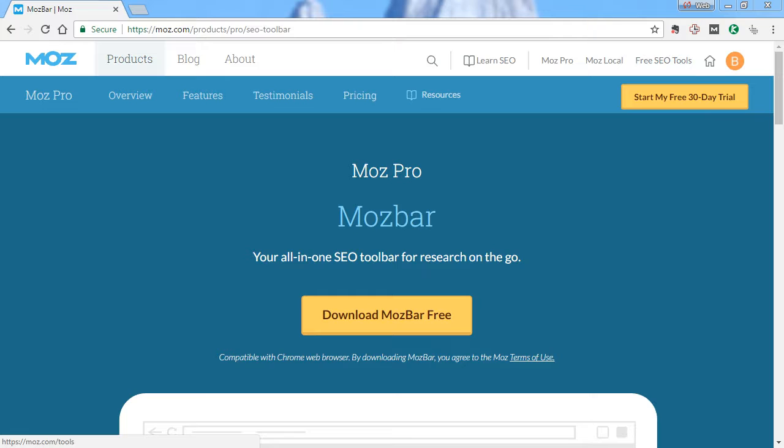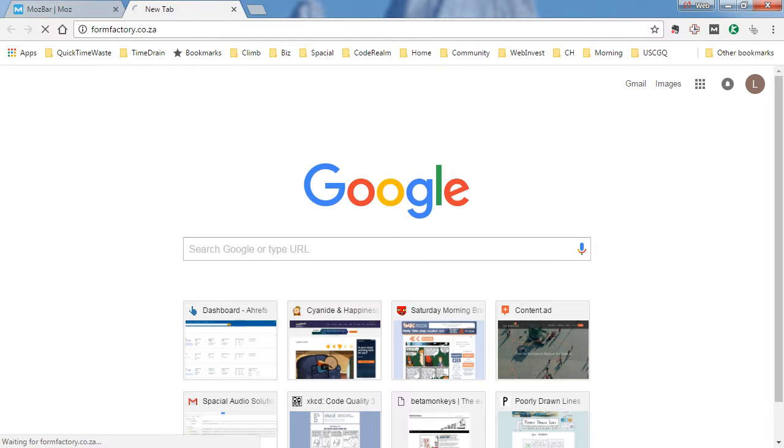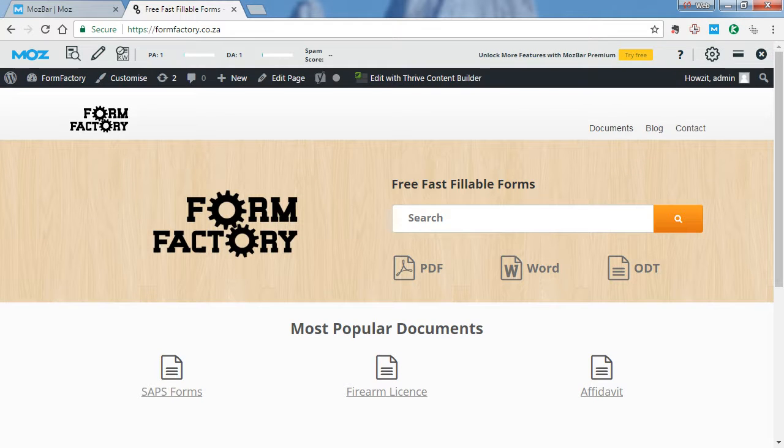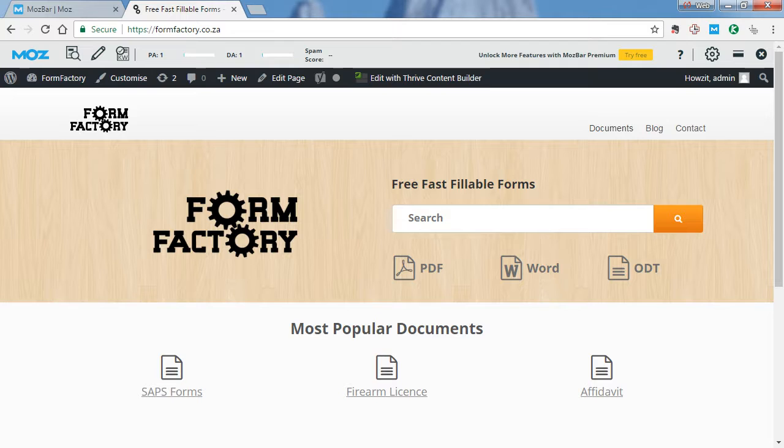And once you've installed the toolbar, it's at the top, a little M there. Sometimes you have to activate it by clicking it. See, mine's activated. And then what it will do for you is every time you visit a site, it will show you the domain authority. So let's go to Form Factory. And you will see it has a domain authority of 1, which is extremely low, and more likely than not it's just because our site hasn't even been identified by the Moz system.